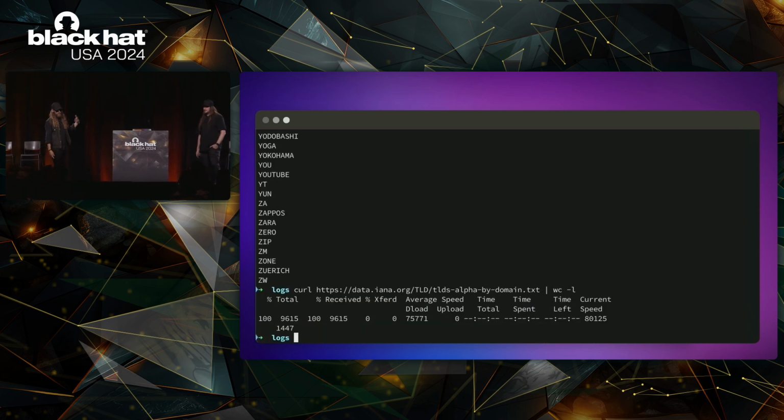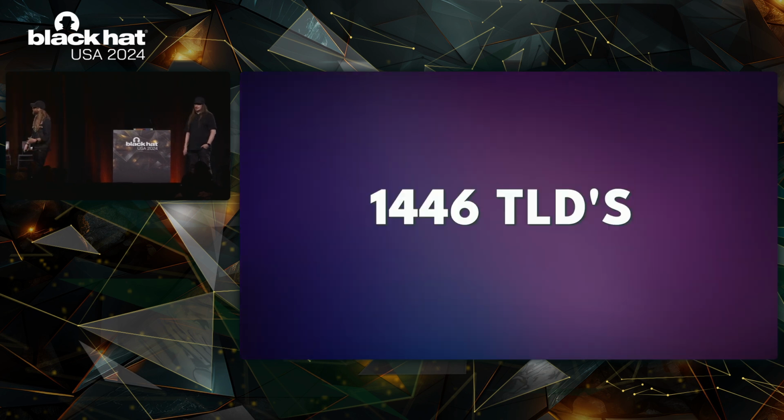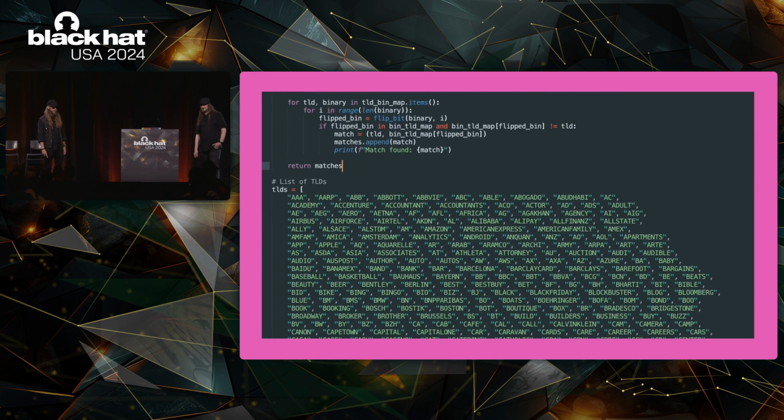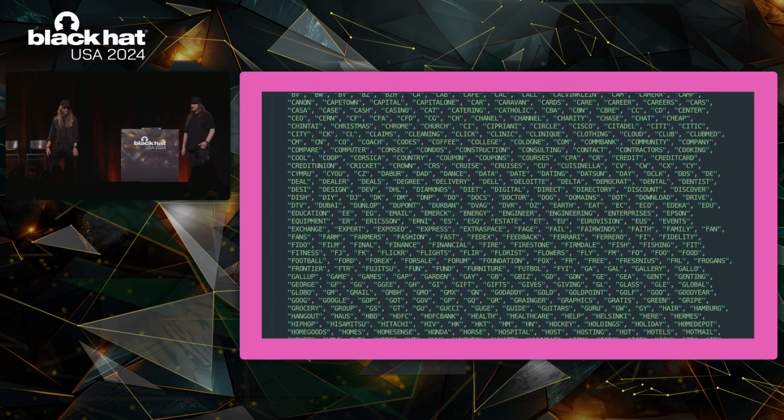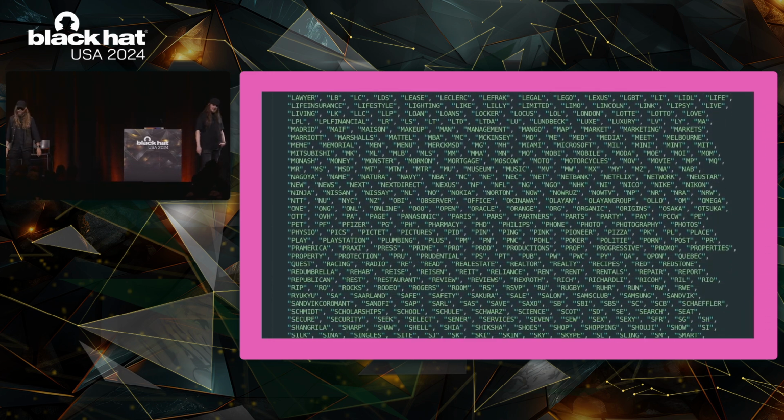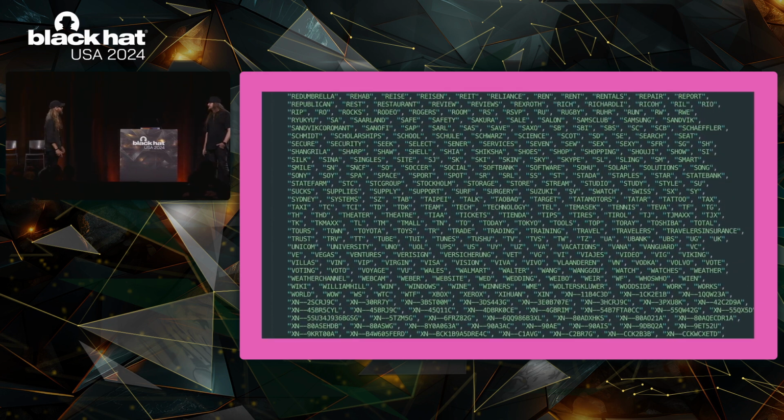How many is in the list? Well, it's 1,447. The first line is the commenting out. So we got 1,446 TLDs now. That's quite a few. So, I can't write code, so I went on ChatGPT and said, take all these, please match them, and give me the bitflips, which are the potential ones. Sweet. Or I was more lazy, to be honest.